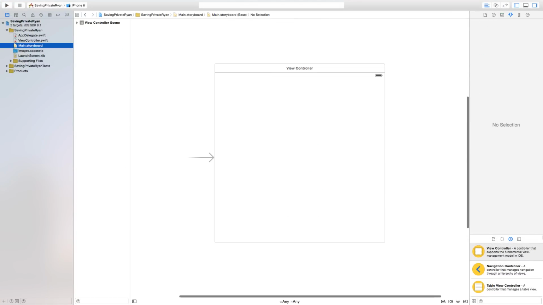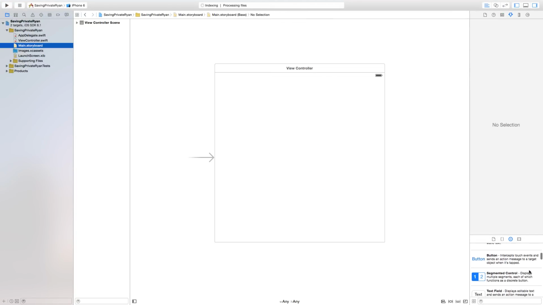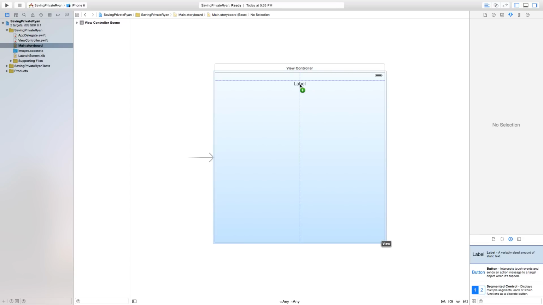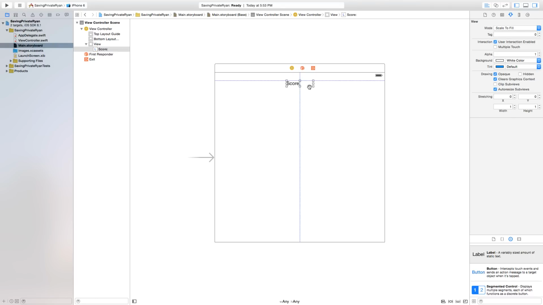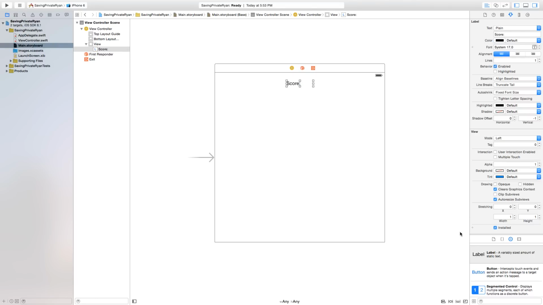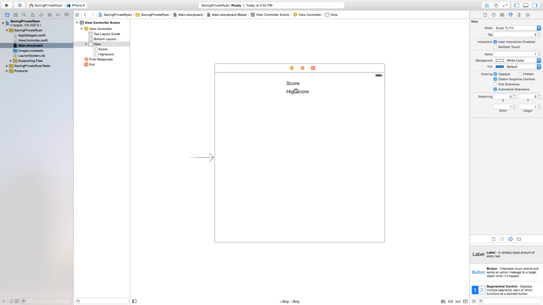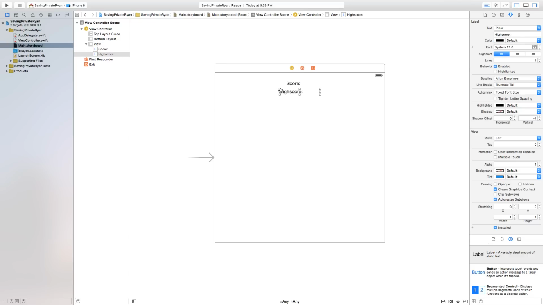And we're going to go into our main.storyboard and I'm going to add in our label. This first label will just be our score label. So we will have our score displayed inside of this label, and let's make it a bit bigger and center it. Then we also will have our high score label, so let's just take that score label, duplicate that, and change the name of it, and change the text inside of it to high score. And let's center it, make it a bit bigger. So there we have our score and our high score.